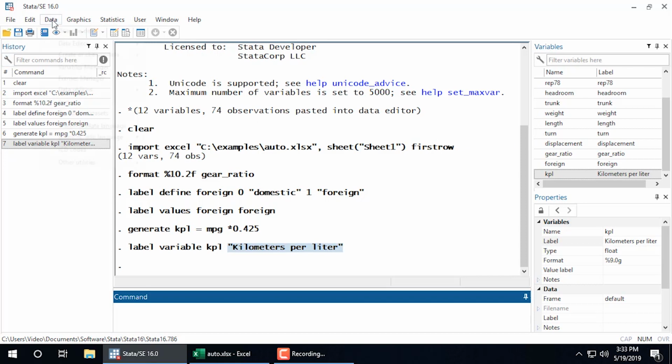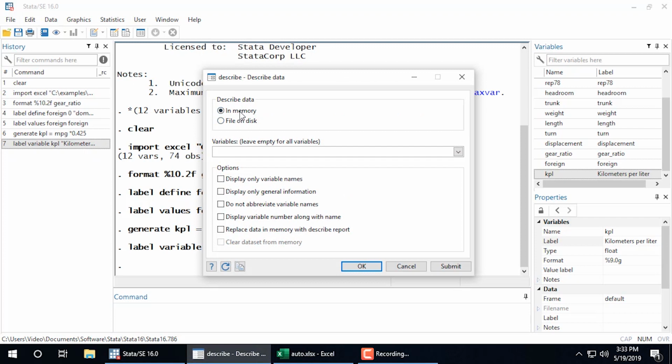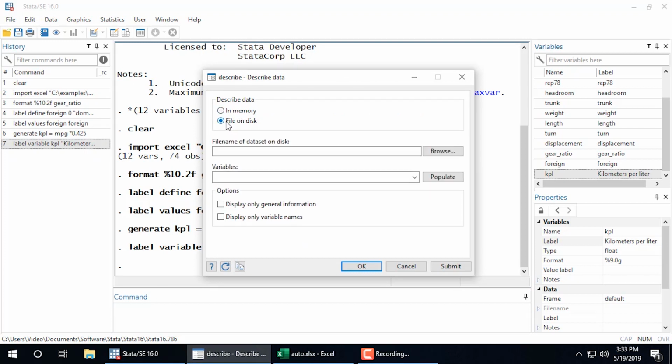Okay. Now, I might want to describe all of these variables so I can see the labels and things like that. So here I'm going to go to Data, and I'm going to select Describe. And I'm going to select Describe data in memory or in a file. Now, this is a very useful tool. I can either describe the data that are in memory, but if I wanted to, I could describe data from a disk. I don't actually have to open a data set to describe it.